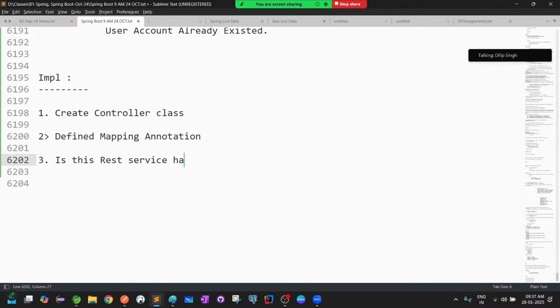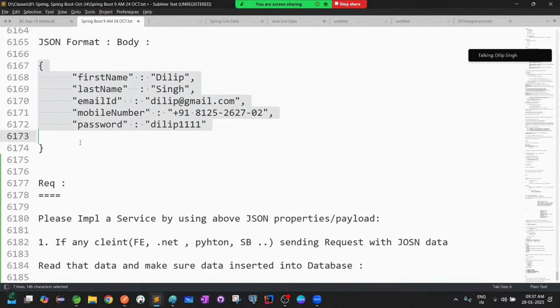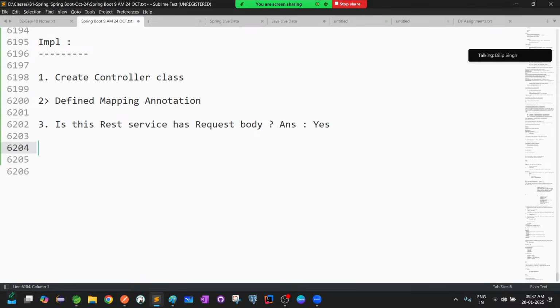Now the third point: does this REST service have a body? Yes, it has a body. Every time, this REST service has to deal with these 5 values, so it should handle this body. So this REST service has a request body, and the answer is yes. So we have to take an annotation called the request body annotation. What is the meaning of this request body annotation? Let's try to understand.